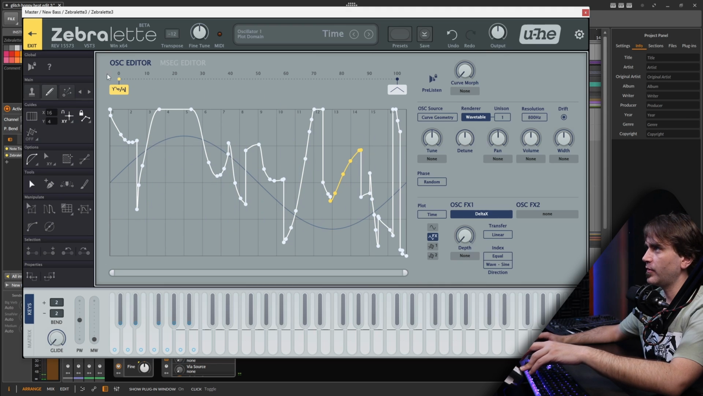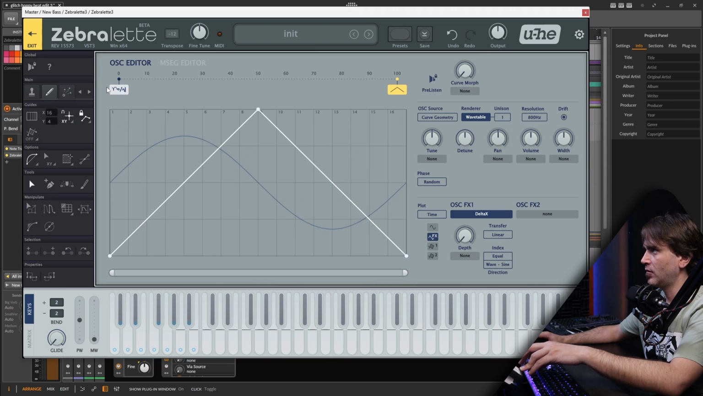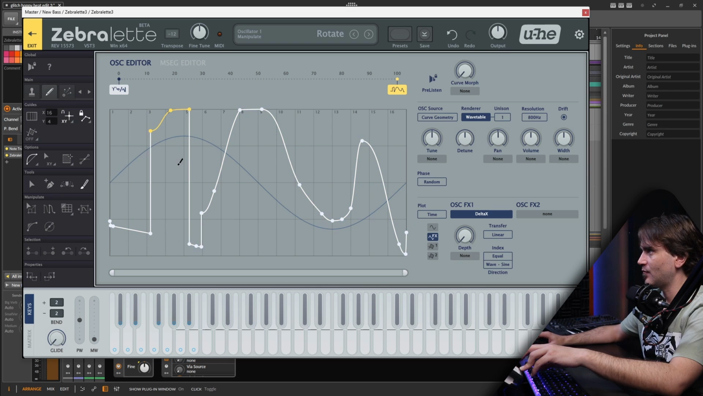And so bear in mind now, we can create several different curves. By default, we have these two, which is the saw wave and the triangle. But we can actually create several different curves, and then it'll basically just modulate between them using this curve morph over here.